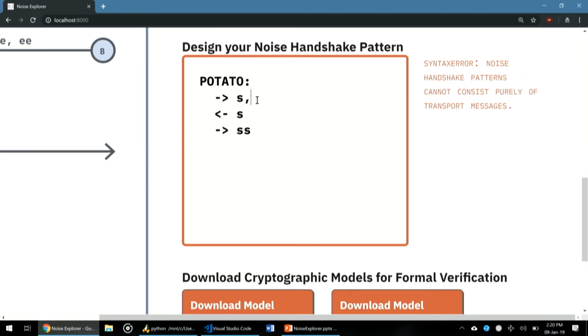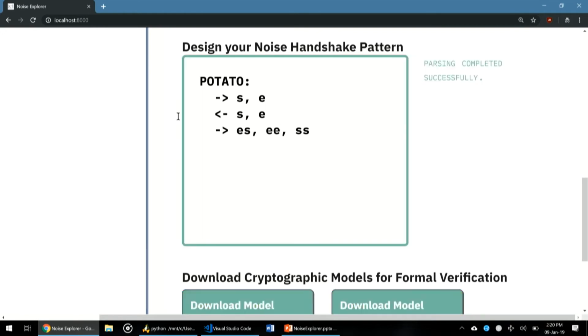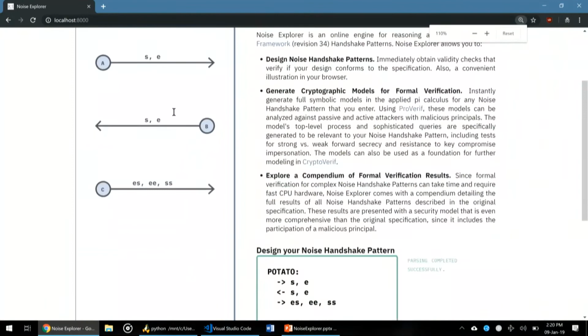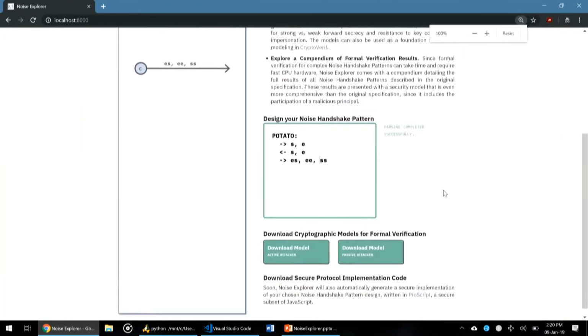And so we can say that, all right, each of these is also sending an E, and then we're going to do ES. Noise handshake patterns should not contain key shares that are not subsequently used. Which ones am I? Oh, yeah, of course. There we go. And so there you get a nice illustration. You're sure that this is valid to spec. And all right, I just designed my amazing protocol.